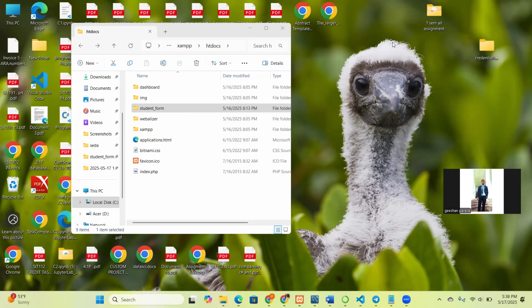In this task, I developed a basic web-based student registration system using a combination of HTML, PHP, MySQL, and XAMPP. The system collects student data via an HTML form and stores it in the MySQL database through a PHP backend. XAMPP is used as a local development environment to host both the Apache web server and the MySQL database server.